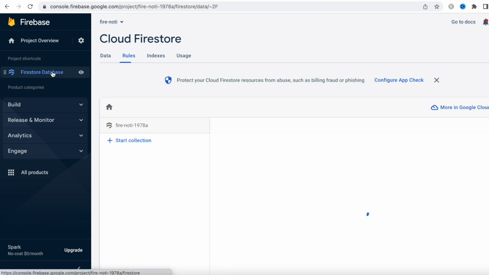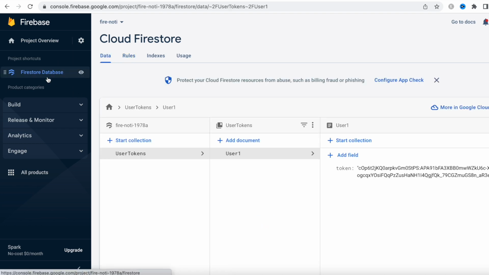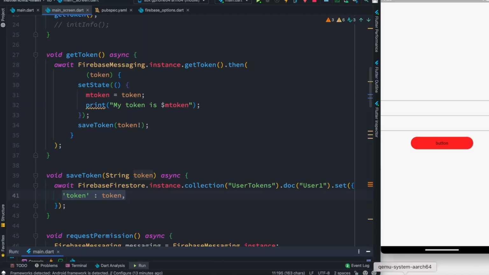Anyway, so now come to this Firestore database. As you see, we have this user tokens. This is the collection name and the user, and this is the token that has been created and saved. Definitely we can go ahead and create a different user if we want. Let's go ahead and do that.